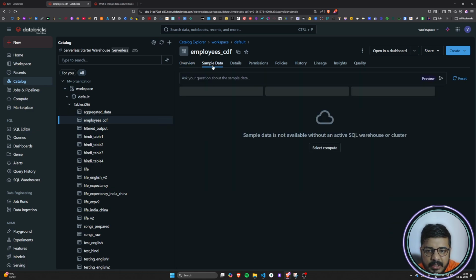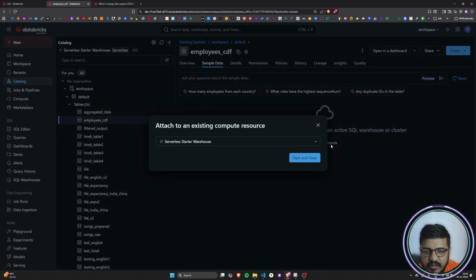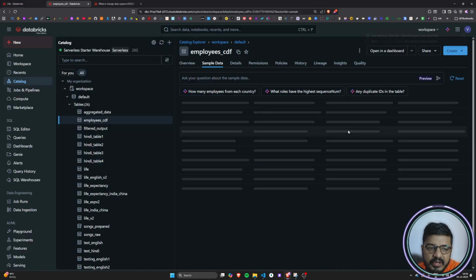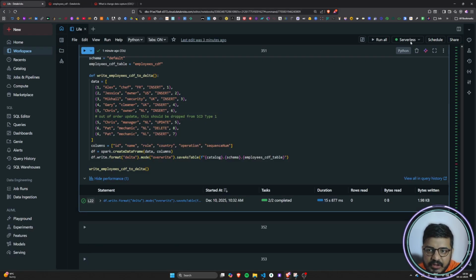If I want to see the sample data, I can just click on select compute. I will have to attach the compute and start. So this compute is our SQL warehouse compute, right? And the compute that we usually attach is the Databricks runtime compute, which has the Spark runtime inside it.